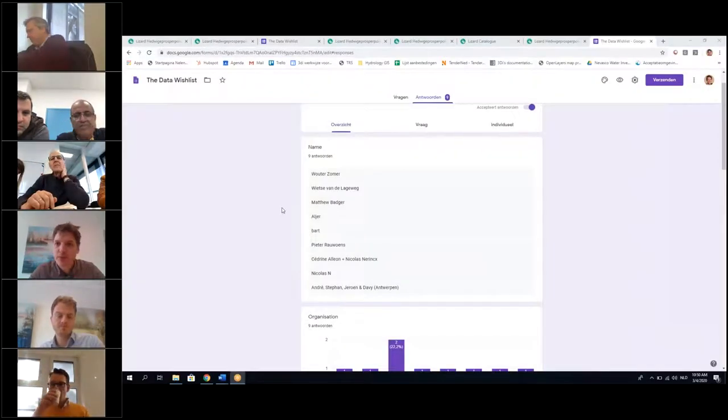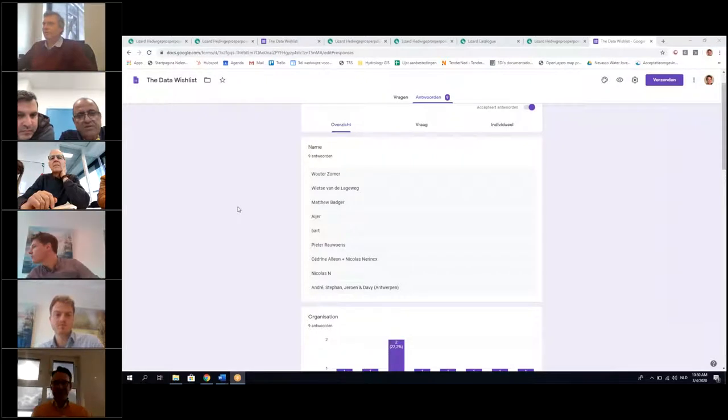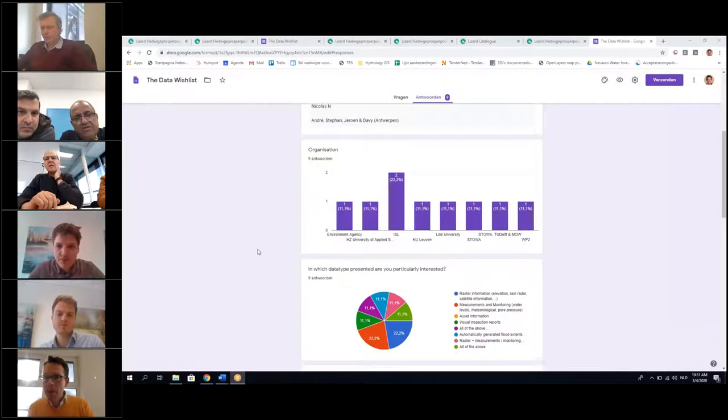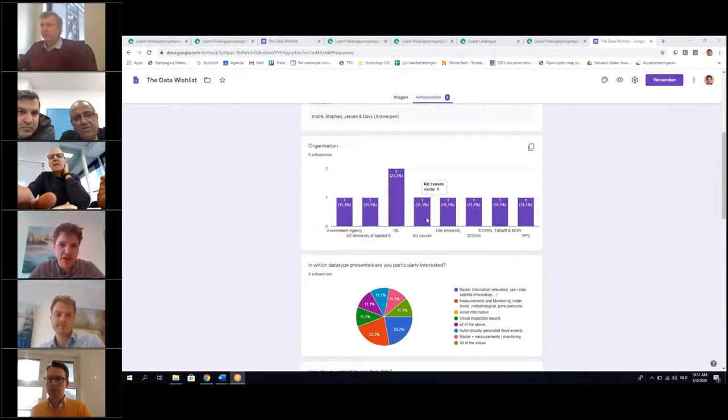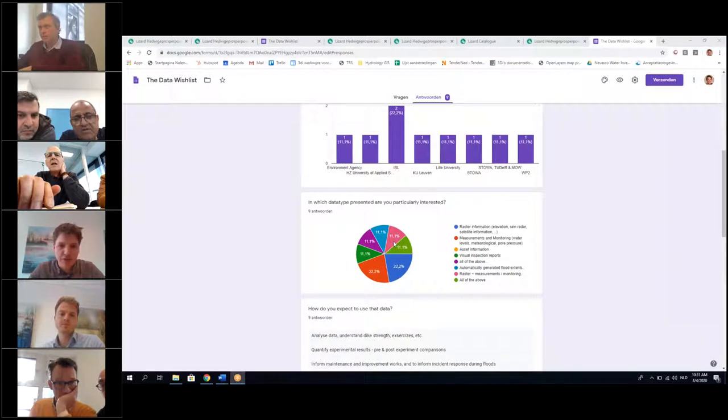I've seen the forms coming in, and I think it's nice to share my screen to look into the answers. And maybe it's also nice that a few of you will shortly explain more why you answered the question as you did. So let me share my screen. So everyone will fill it in, the organizations who are involved.